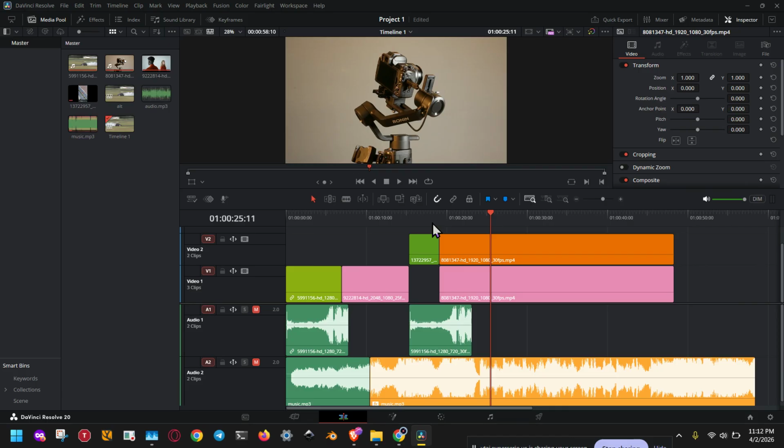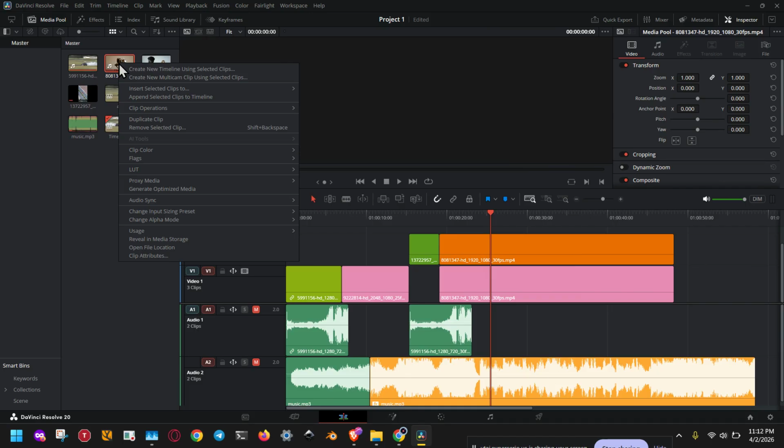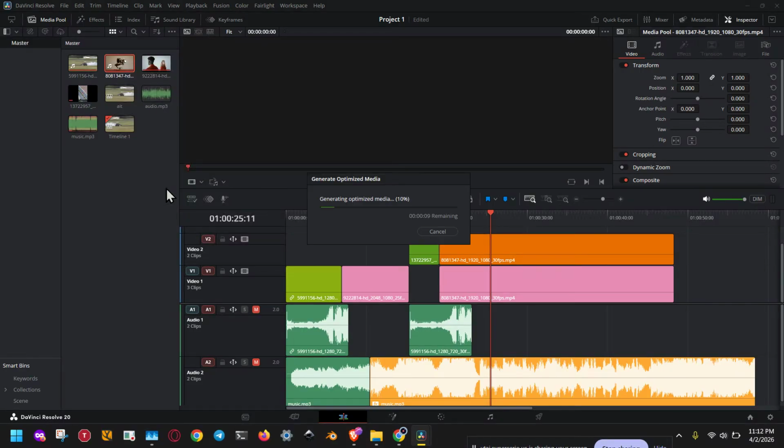Now let's create proxy media for the clips that are causing trouble. Go to your media pool, right-click on the clip, and select Generate Proxy Media. Resolve will create optimized playback files in the background, which are much easier for your computer to handle. If you're editing 4K, 6K, or high bitrate footage, proxy media is one of the best long-term solutions for reducing decoding problems and keeping your timeline responsive.